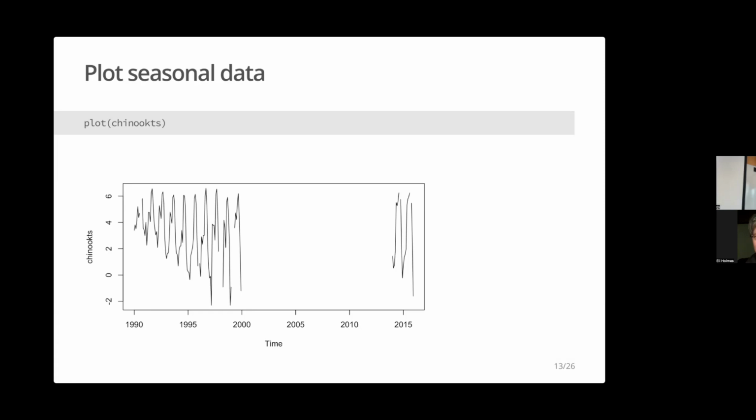seasonal. But if you look at that, that is very clearly some seasonal data. This is monthly data that most definitely has a seasonal cycle to it. And so when we are fitting that kind of data, we want to take that seasonal cycle into account.